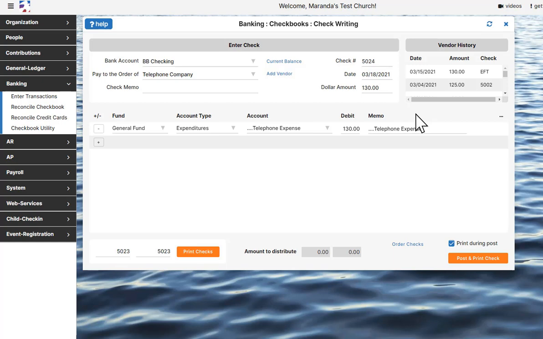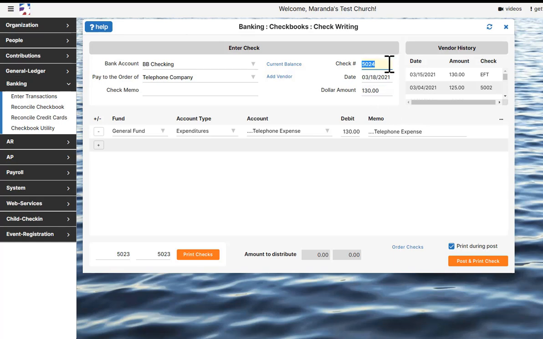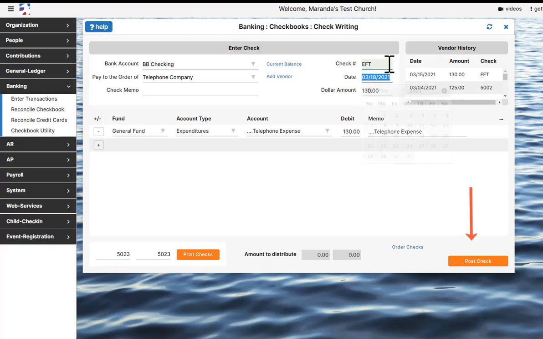If this is an EFT instead of a check, I can remove the check number and EFT will populate. You will notice that when entering EFTs, there is no option to print as you can only post EFTs.